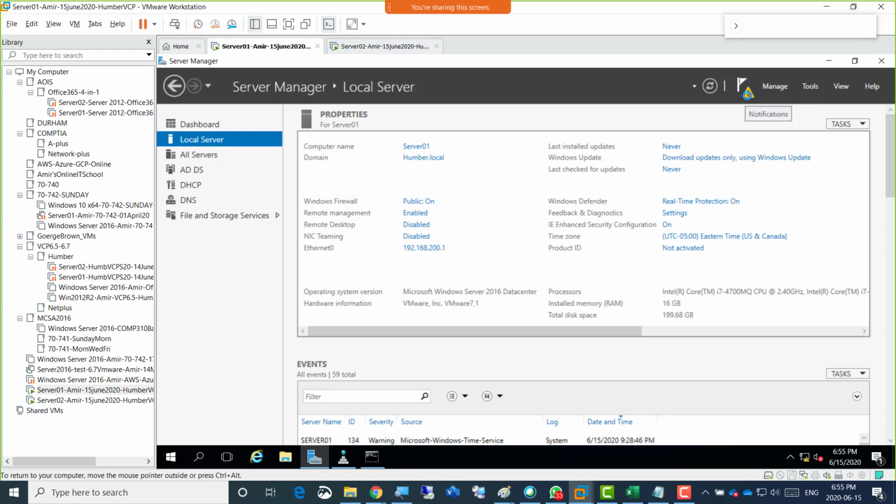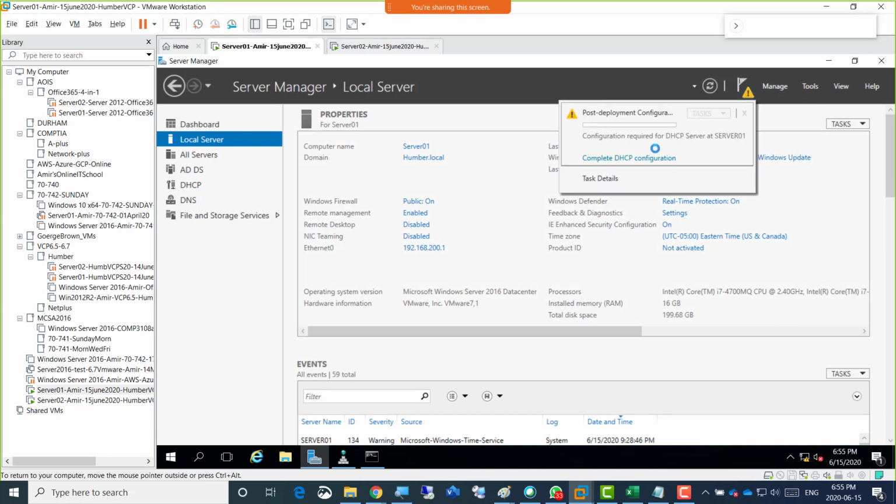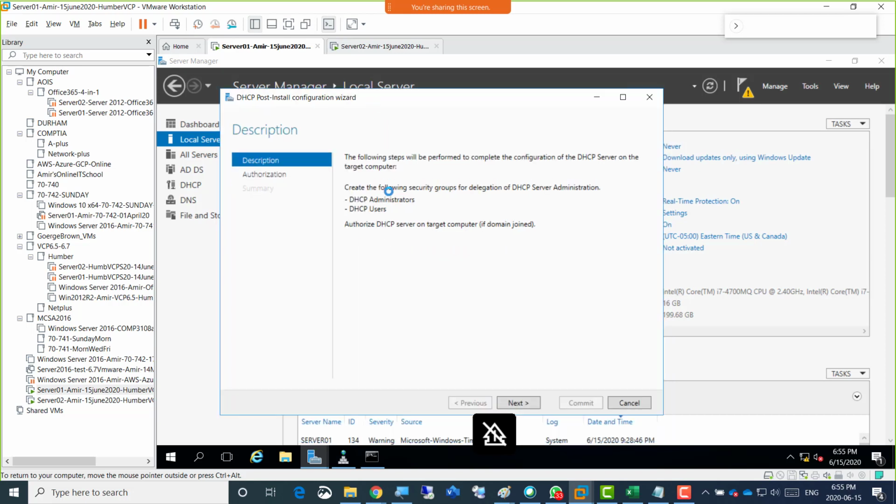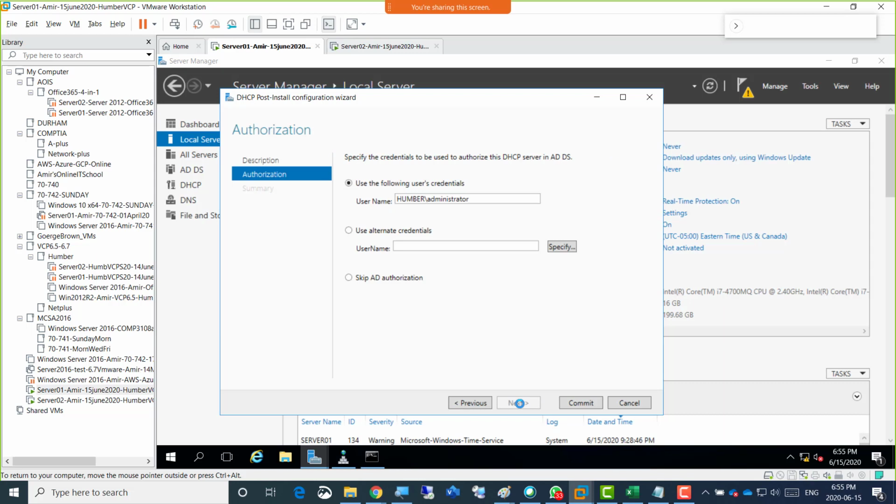Now I'm going to go for DHCP configurations as well. So complete DHCP configuration. When I click that, it's going to create one security group for DHCP administrators with privileges on DHCP, and another one with read-only privileges, and it's going to authorize, or ask Active Directory, hey Active Directory, if I can work or not. So it's going to ask for authorization there. Then it's just saying, hey, this is the account that you want to get authorization from.